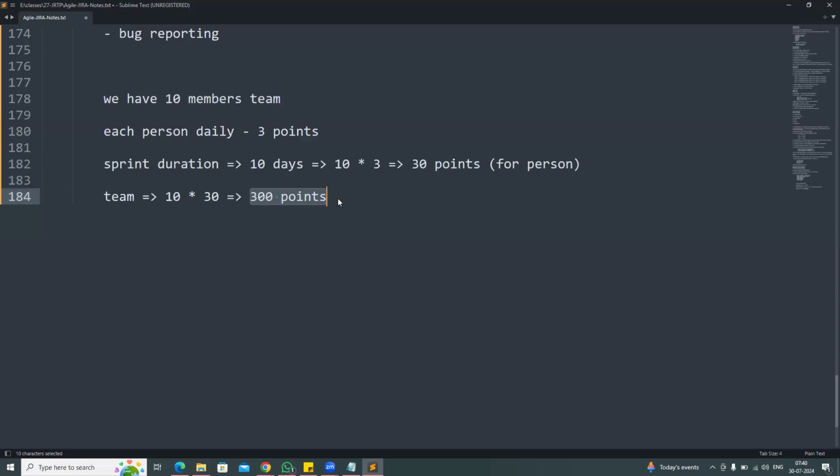Then one member is not available for 1 week in the project. He is taking leave for 1 week. Then what will happen? Come on, guys. Someone should take his points. One person is taking leave for 1 week. Then what will happen? Can we complete 300 points if one person is not available for 1 week?